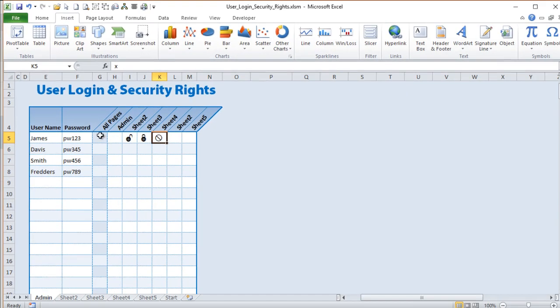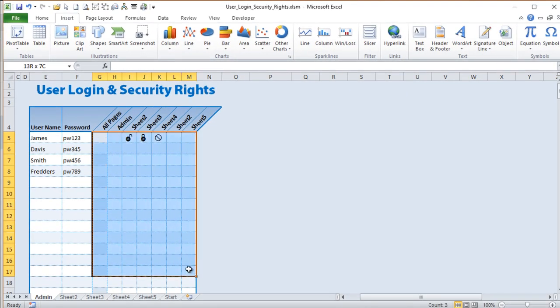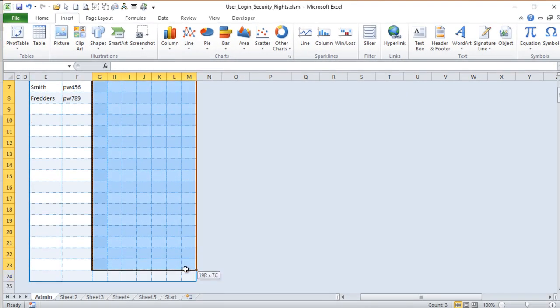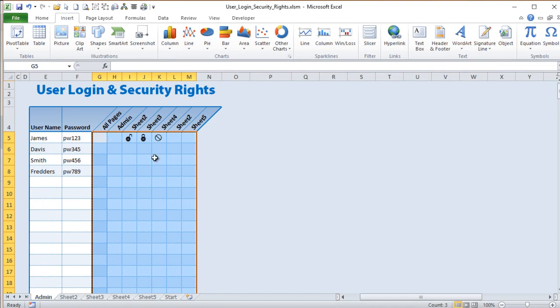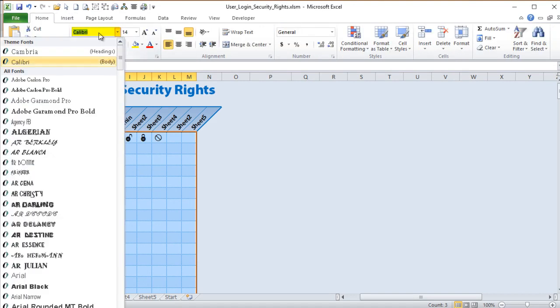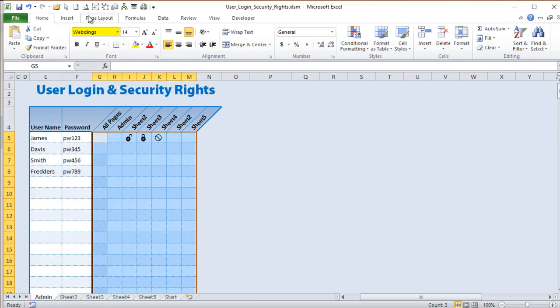So we want to make sure the font is set for the entire table, because we're going to use that throughout this table. So we'll just go to Home here, and then we'll change that font to WebDings. Okay, so now when we use this, it'll be this font.